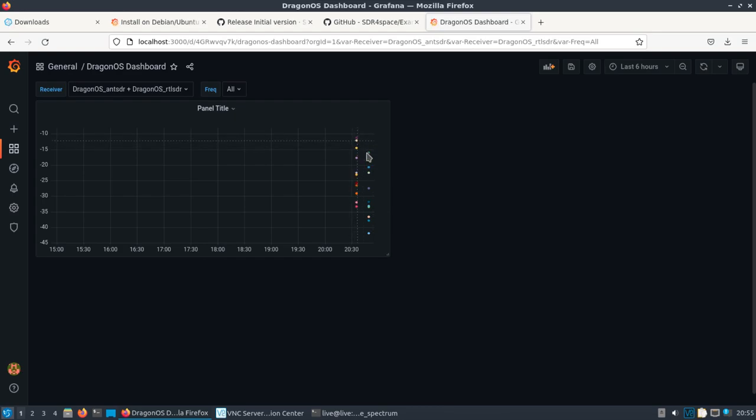So we got both systems there, and obviously I'm not going to sit here for long enough to get these lines drawn, but you get the idea of how to get set up and get to this point using DragonOS, following along using SDR4space. That AppImage right now, to the best of my knowledge, supports the RTLSDR and the Pluto, but obviously in this case also the ANTSDR. So yeah, that's just kind of the intro to this.